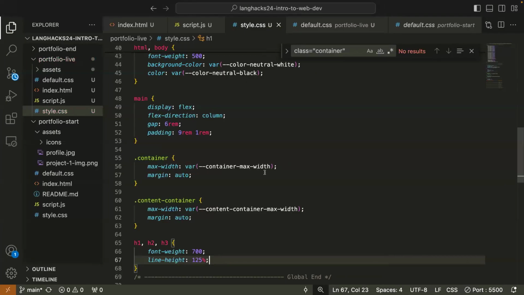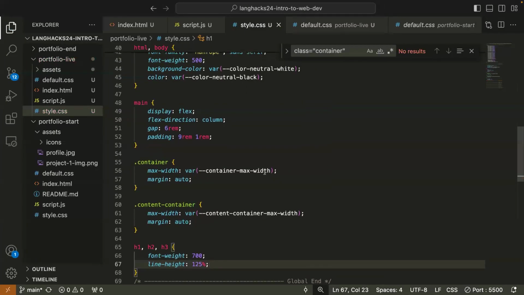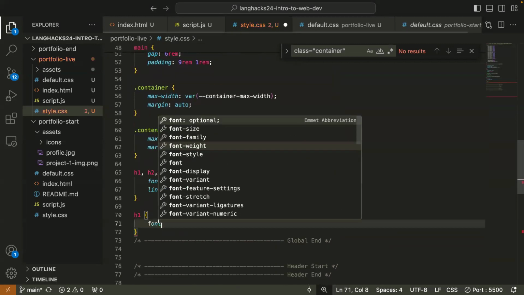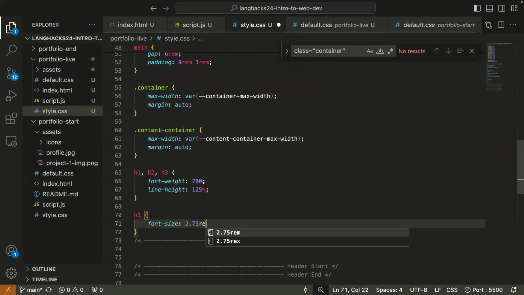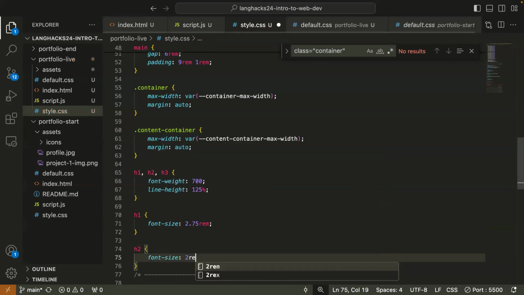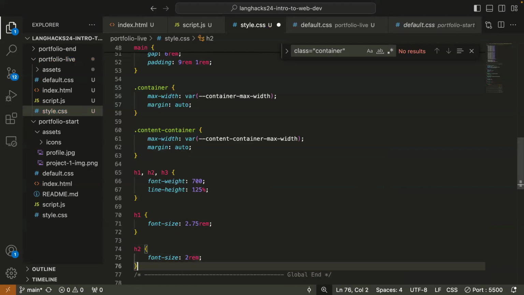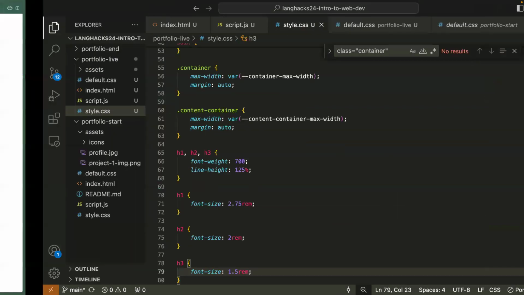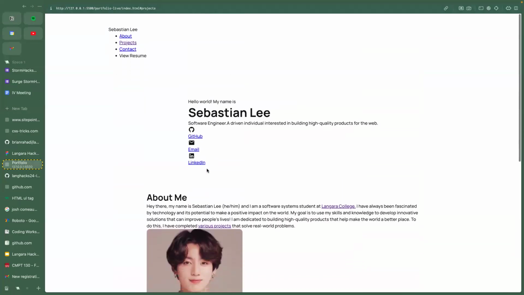And now we can decorate each of them: H1 with font size 2.75 rem, H2 with font size 2 rem, and H3 with font size 1.5 rem. And now it will be quite big.